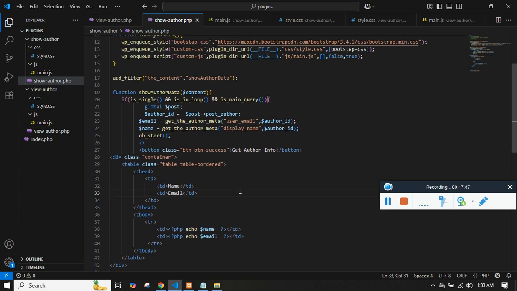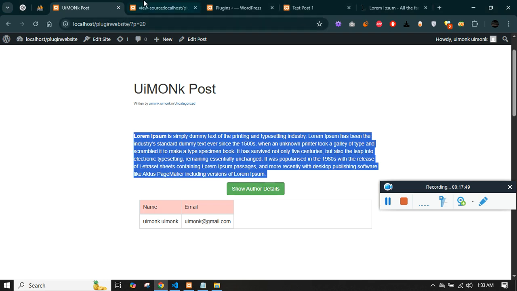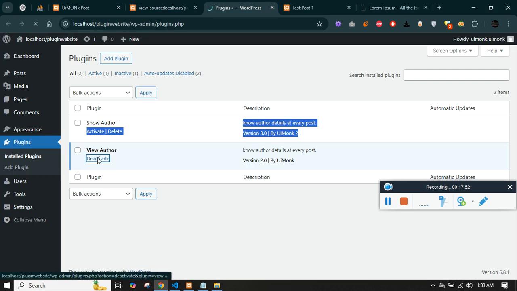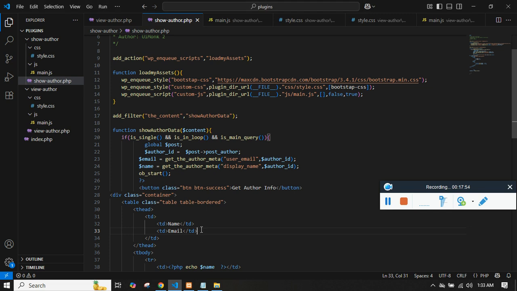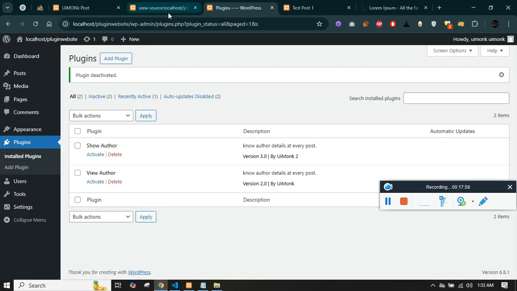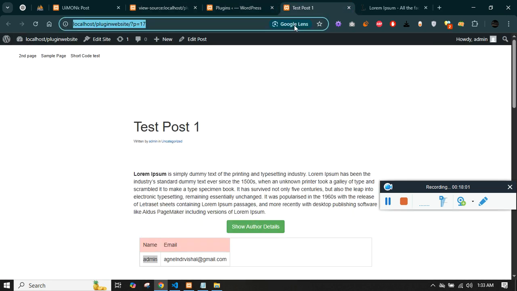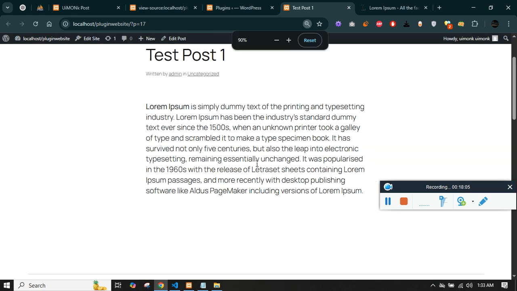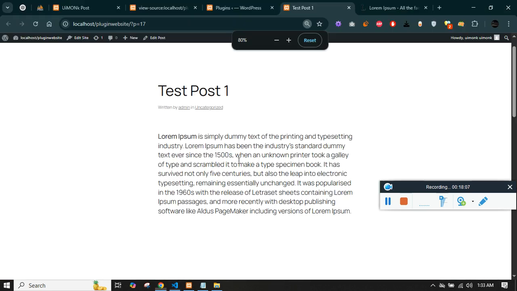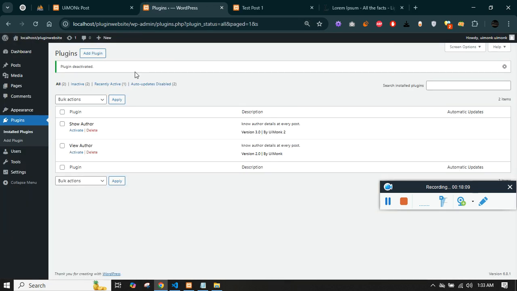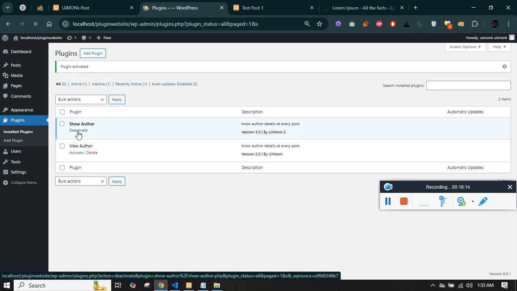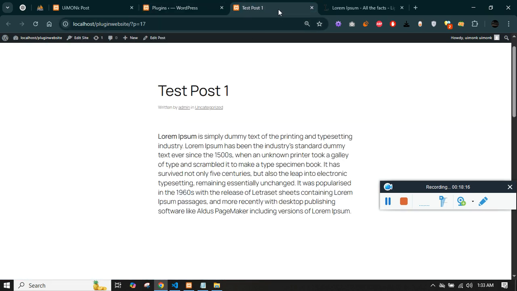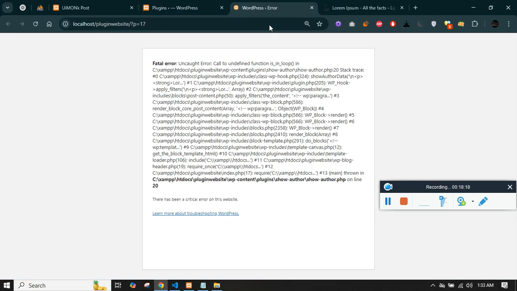Now let's just see after activation whether we are able to, instead of success, change this to primary. Now after refreshing, you don't see any values. So after activating, if the plugin has no error, you will see the button in blue, show author. The plugin is activated, and let's just refresh this.